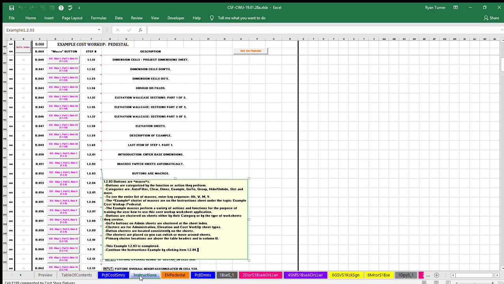Buttons are clustered on sheets, either by their category or by the type of worksheet they service. Go-to buttons on administrative sheets are clustered at the sheet index. Clusters are for administrative, elevation, and cost workup sheet types. Button clusters are located consistently on the sheets. The clusters are placed so you can switch or move around sheets. Primary cluster locations are above the table headers and in column B.